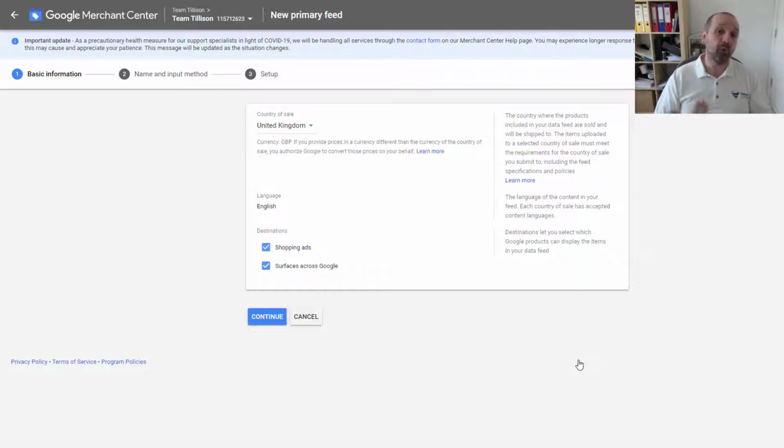You can create multiple feeds if you want to, for different categories of products, for example. Depends how big your inventory is, but you could certainly do that.